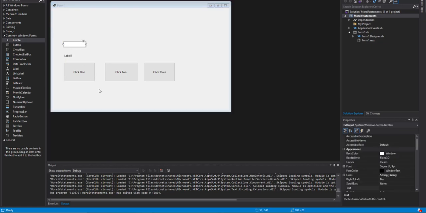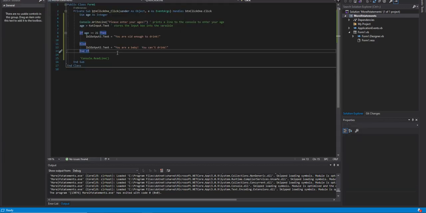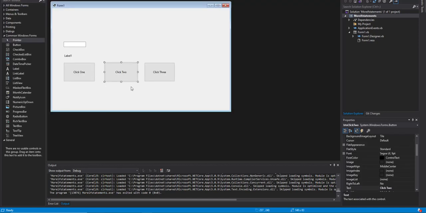There we go. So the first bit here essentially just checks the number we wrote, whether it's on the console or whether it's on the box, it doesn't really matter. And then, depending on whether it's greater than or equal to 21, it'll print one message. If it's anything else, meaning 20 or lower, it'll print this message. So when dealing with if statements, we decide what path the code is going to take.